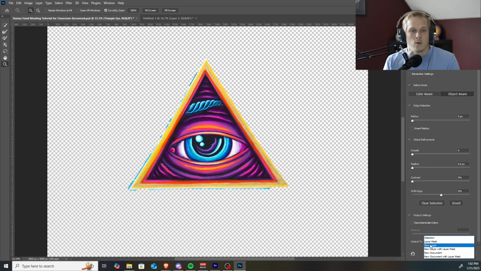So you can do new layer, which is generally just like a Control J, a copy. It just puts this triangle on top of the layers as if it's like a new piece of paper type of thing. And then there's a new document too, which would create a whole new document up here that's just the triangle. And then when we're looking at a layer mask, I think that this is one of the better ways to work with it. So if you go new layer with layer mask and choose that, hit OK.